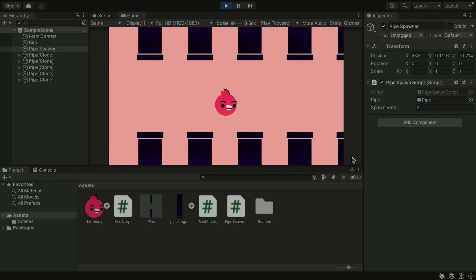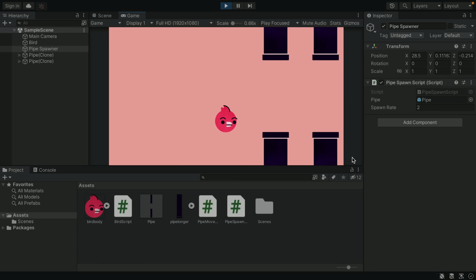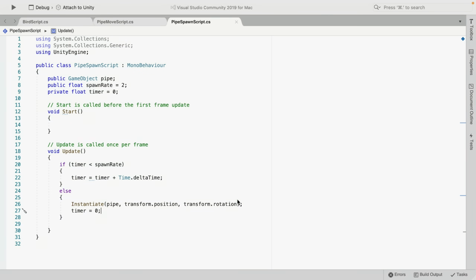I'm happy with that. The only problem is we have to wait ages for the first pipe to spawn. It would be good if this came out immediately, right? Now we could copy and paste the spawn code into start, so it happens once in start and then happens over and over in update. But that's a bad idea. You should generally try to avoid having the same or even similar code in multiple places. What happens if we want to change how the spawn works? We'll have to find and change it everywhere. No good. Instead, we can put the spawn code in a new function and just run that function.